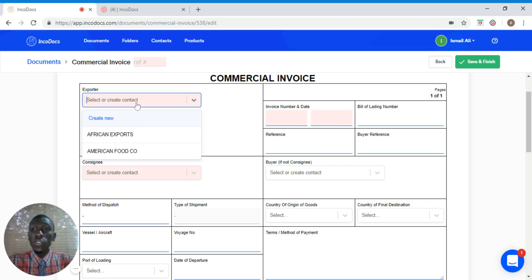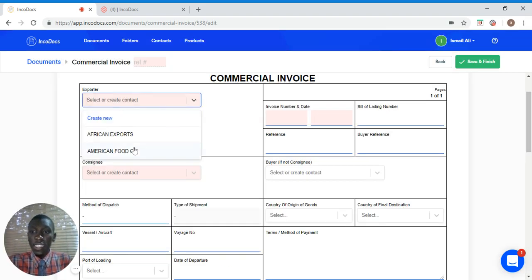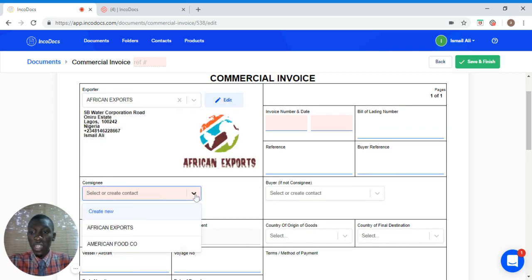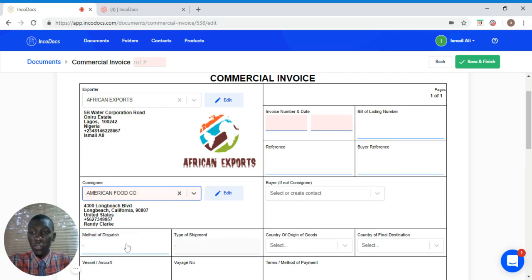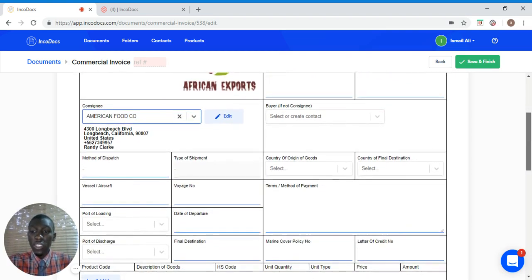At the top, I need to select an exporter. I can select from my list or click on create new, then add and save new company details. So let's select African Exports. The consignee, I will just select from my pre-saved list, American Food Co. Please note, not all fields on this document are required. If you do not have any information, you can skip them if you want to.